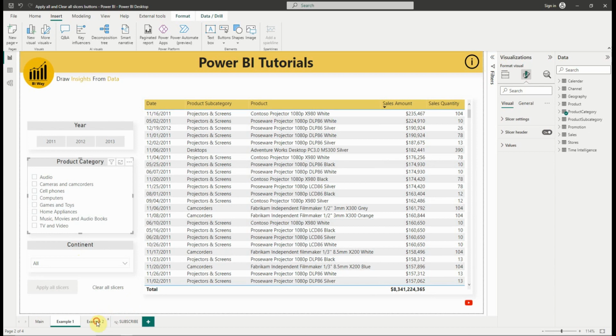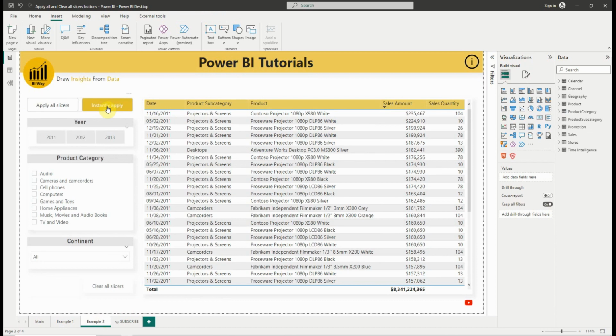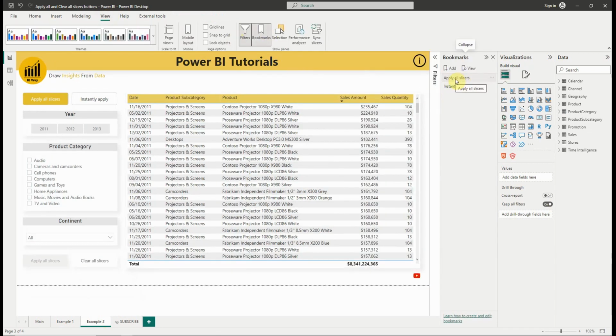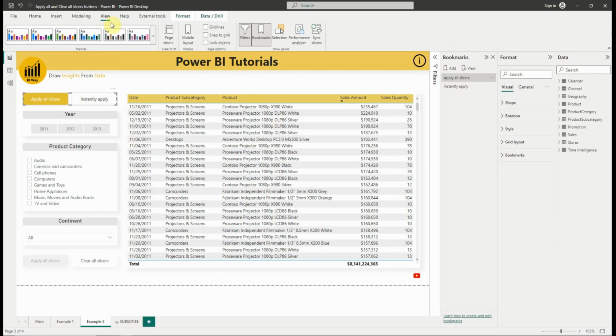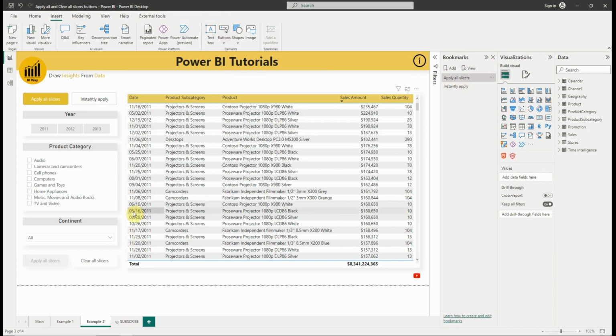What we can do also in our report is to give the user the option on how they want to apply their slicers, if they want to apply them one at a time or all at once. In this report page, we added two bookmarks. One hides the apply all slicers button and the other shows it. Then we added a bookmark navigator. You can check the videos about bookmarks and the bookmark navigator in the description down below. With that in place, the user has the option to apply the slicers all at once or one at a time.